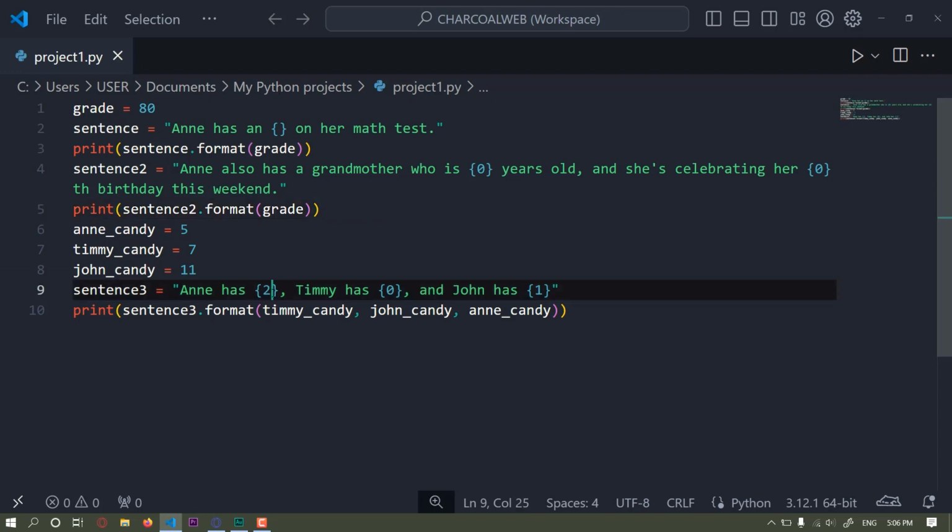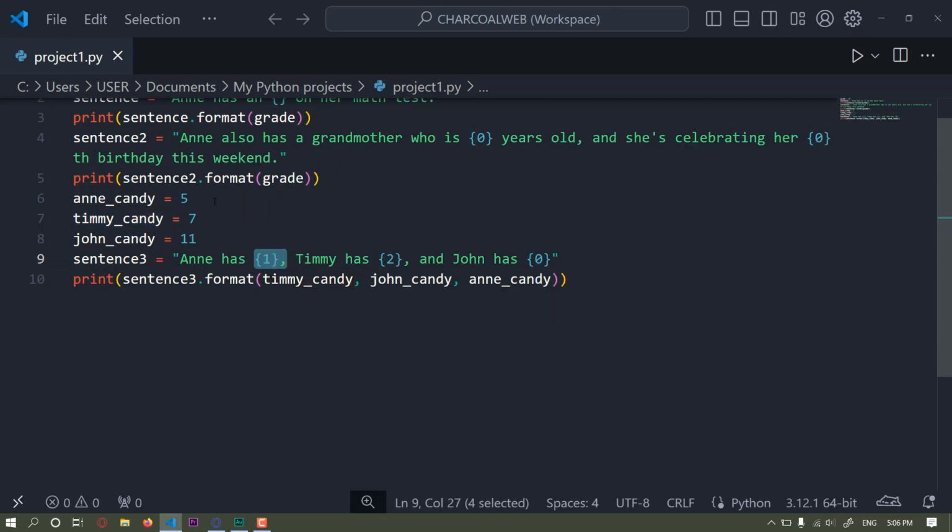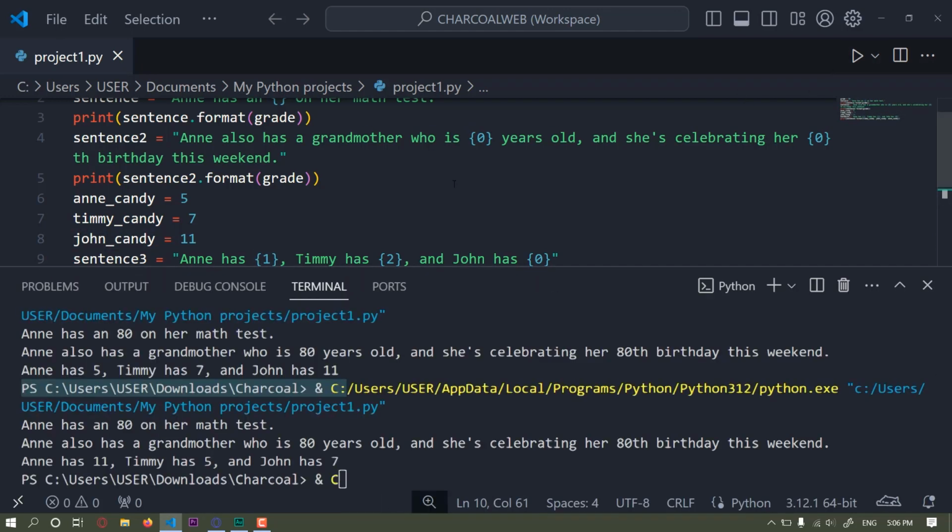Okay, let's try 1, 2, and 0. So Anne should have, let's see, John's candy actually. So Anne has 11, Timmy has 5, and John has 7.